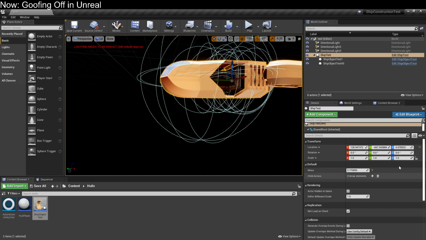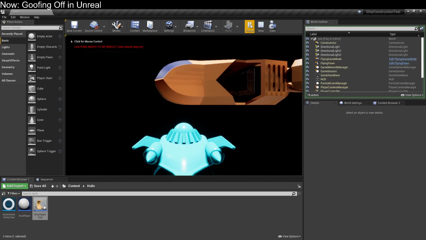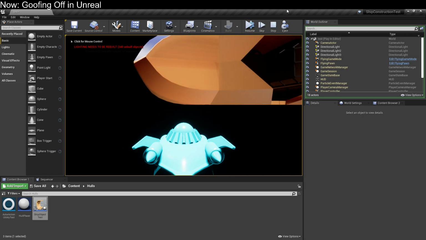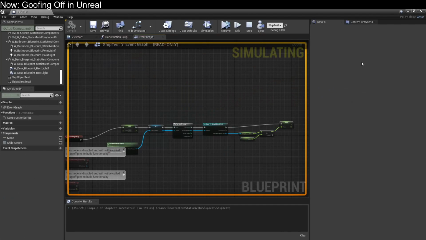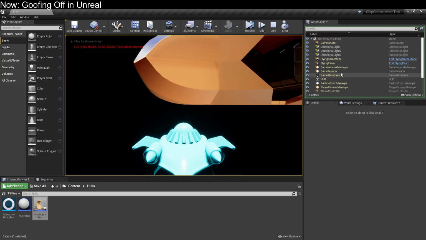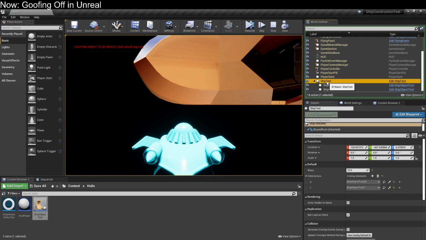See, right now it says 5.7. Hit play and pause it. Select the ship or not. Oh, stop that. Where is the ship? Ship test. 10. So that is exactly how we can do it.